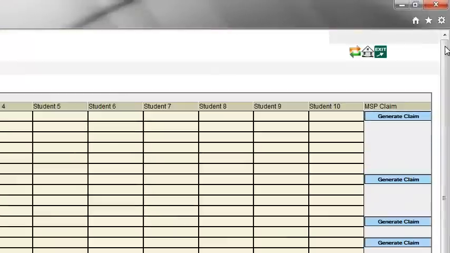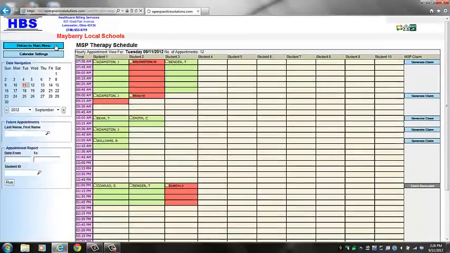So this, once you get it set up, can be a huge time saver when generating claims. Rather than having to generate them manually, they're all set up, and you would just go in and choose what students did show up and what students didn't, and generate that claim. So from here, let's return back to the main menu.